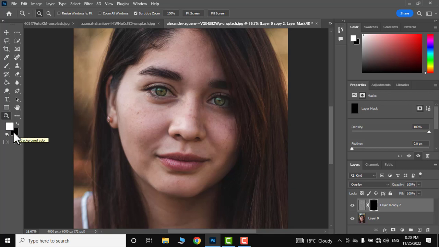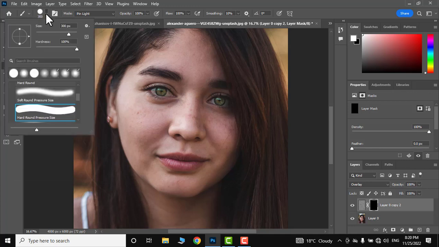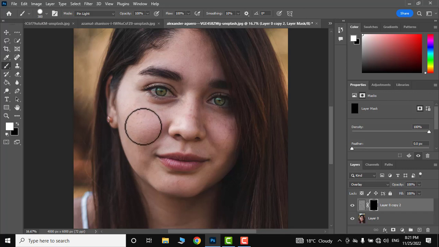Now you can choose brush by pressing B. You can see we have to increase its size, just decrease the hardness, and now just drag on the face so that the details of the bottom layer could be seen. You can see skin is getting smooth. Decrease the size, increase or decrease the size by using brackets.